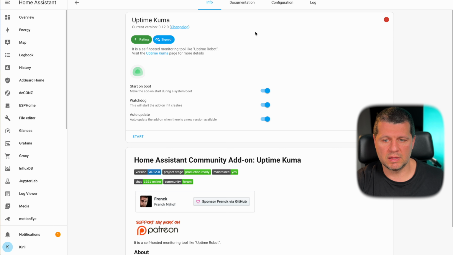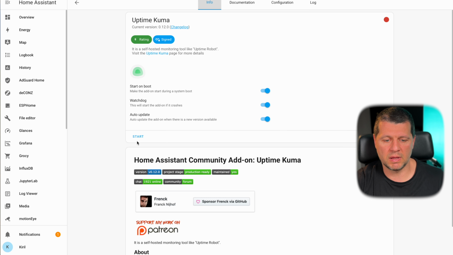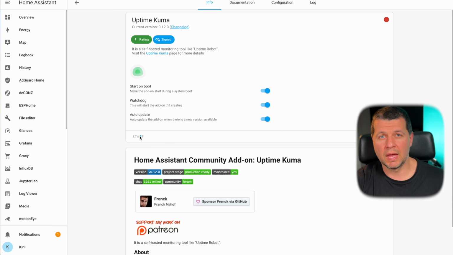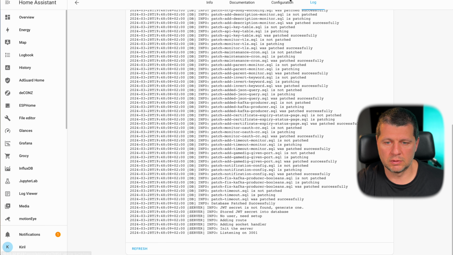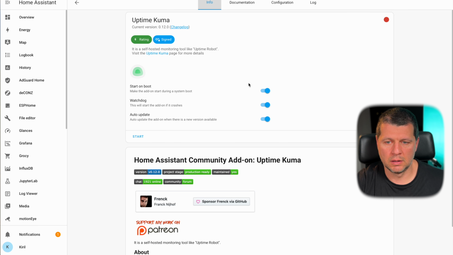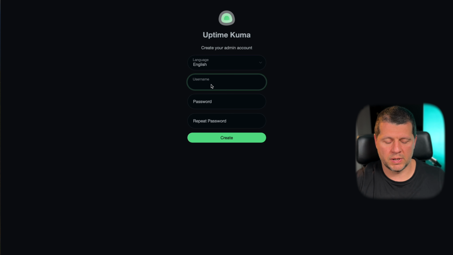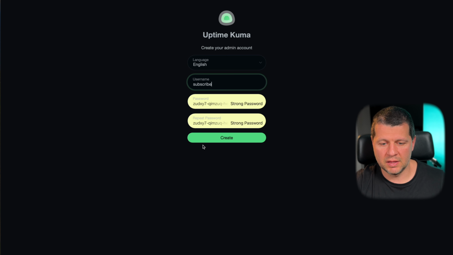I'll enable everything. I'll check the configuration. Nothing can be configured except for the port, but I'll leave the default one and I'll click the start button. I'll check the logs. Listening on 3001. Is it started? Yes, it is. Username, password. The username is subscribe, and the password is auto-generated.